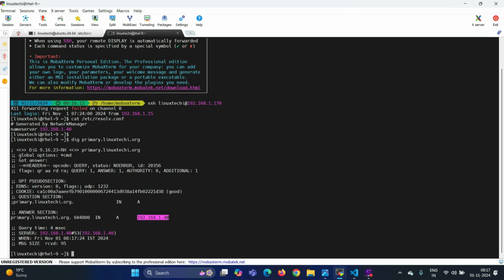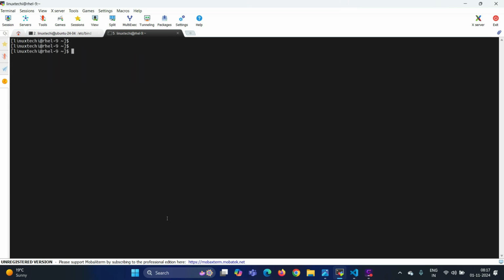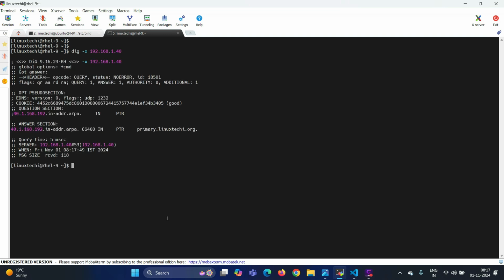Let's do a PTR record validation. For that, you can use dig -x and then the IP address of your DNS server. Great. This is pointing to this FQDN. It means the PTR record is also working fine.